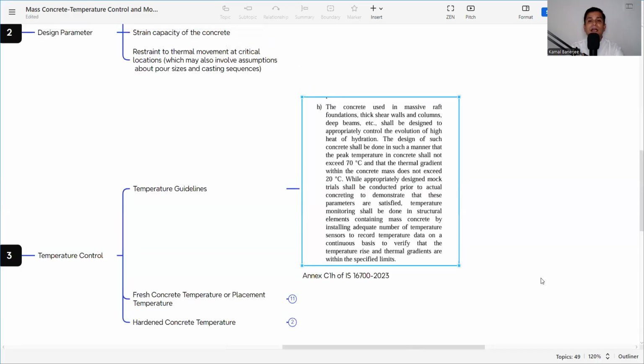See what it is saying. The concrete used in massive raft foundations, thicker shear walls and columns, deep beams, etc., shall be designed to appropriately control the evolution of heat of hydration. So it gives the guidelines that massive raft foundations, thick shear walls, columns, and beams should be treated as mass concrete, and precautions are to be taken for the heat of hydration. The design of such concrete shall be done in such a manner that the peak temperature in concrete shall not exceed 70 degrees, and the thermal gradients within the concrete mass do not exceed 20 degrees centigrade.